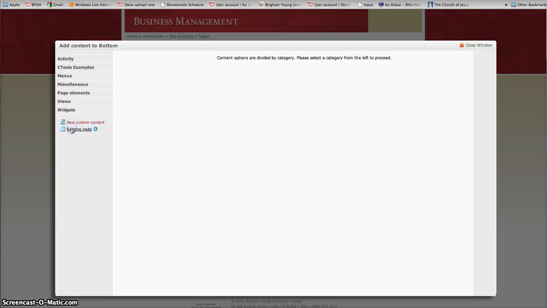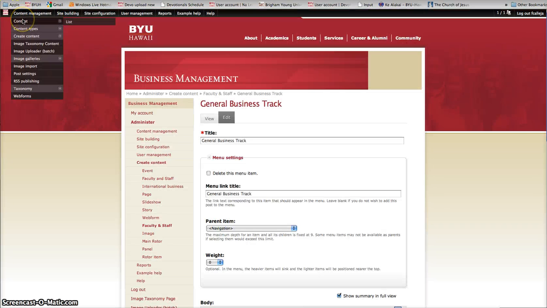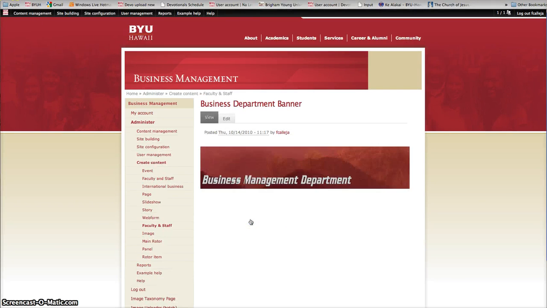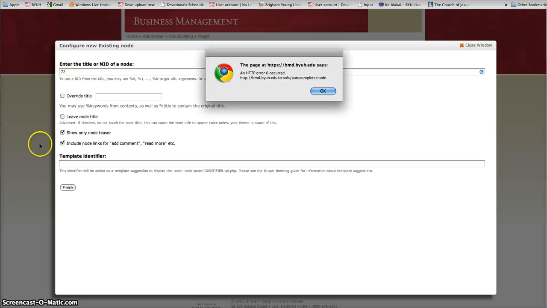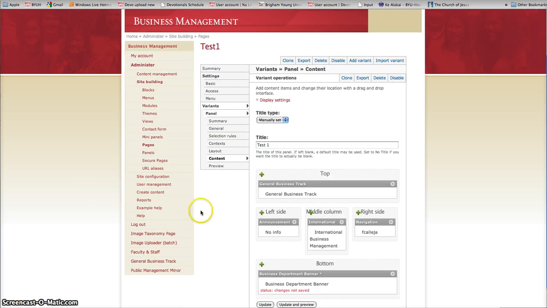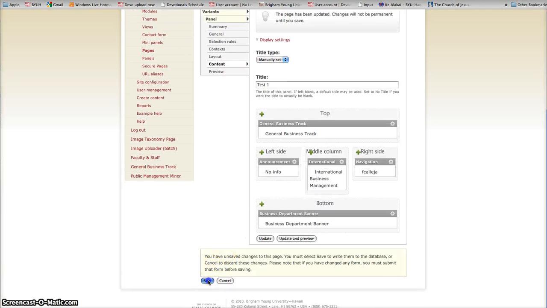Let's see, we're going to go to existing node. I'm going to look for the banner. That's something that I made. So it's node 72. So it says node 72 for the bottom. And so we ignore this error and we update and we save it.